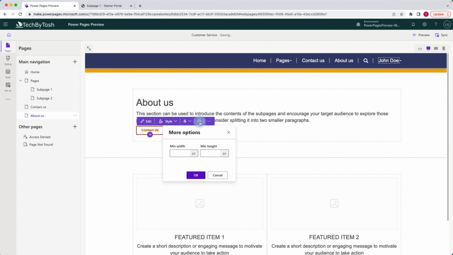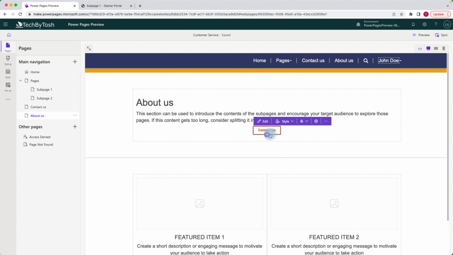You can click on this settings gear again. You can set up the height and the width. So you have different settings. You can align it in the middle of this section, or to the left, or to the right. So let's just say keep it in the middle for now, and we're happy with this.